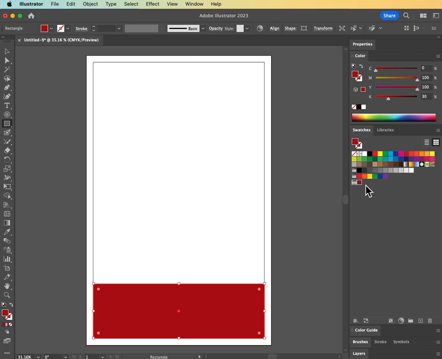So the swatches, these are only going to be present in this one document. These swatches are not going to travel across other documents, these color groups here. However, the libraries will travel through other documents.